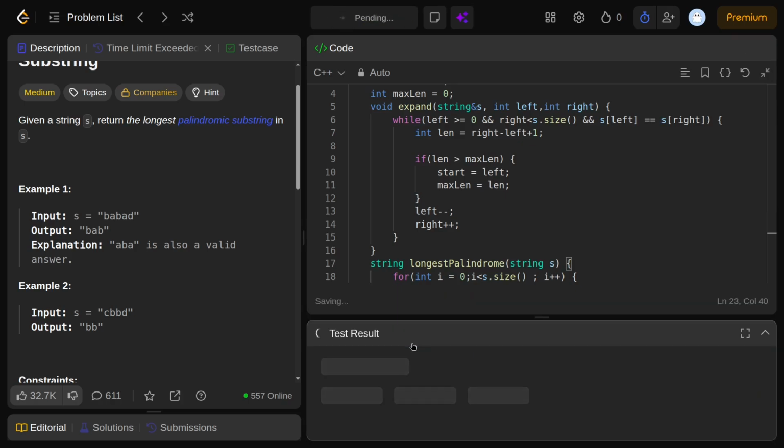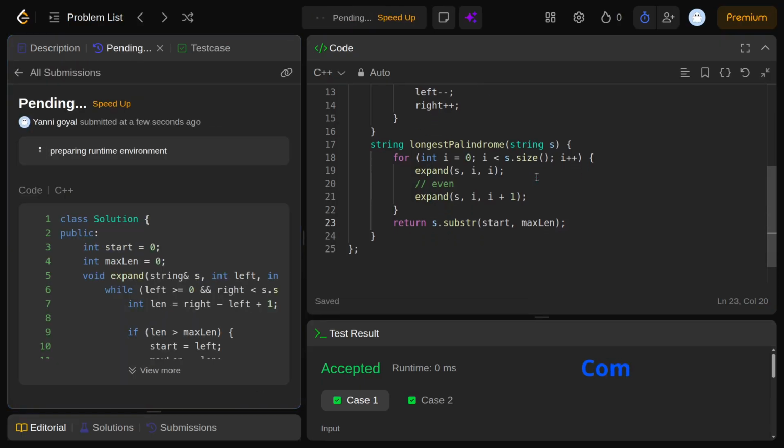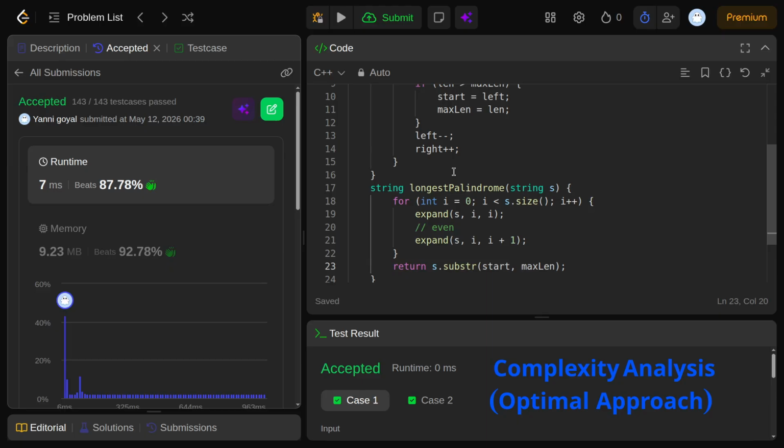Now let's run this code and submit it. Its time complexity will be big O of n square and the space complexity will be big O of 1, as we are not taking any additional space.